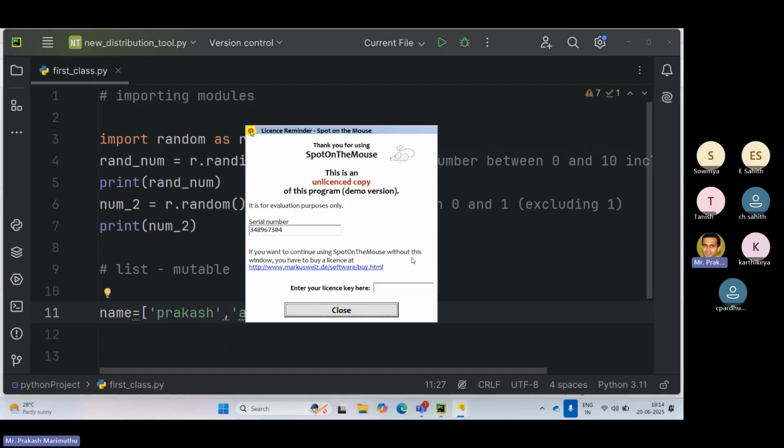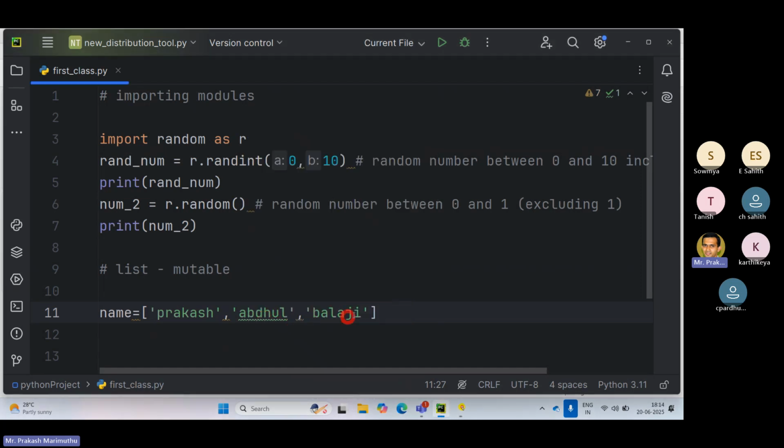Okay, so this is one. I can have another list like this, name equal to another list. I can have 1, 2, 3 like this, integers as well as strings. Okay, I can have a list within a list.